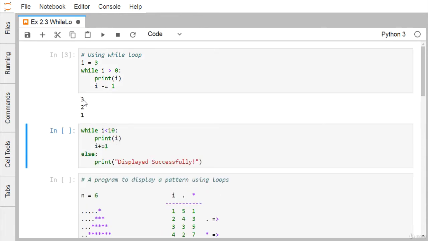You can find that 3, 2, 1 are getting printed. When the value of i becomes 1, 1 is greater than 0, the condition is true. So print i, 1 is getting printed. Now 1 is getting decreased by 1, so it will become 0. So i will have the value 0. 0 greater than 0, the condition is false. So that's why it is coming out from the while loop.